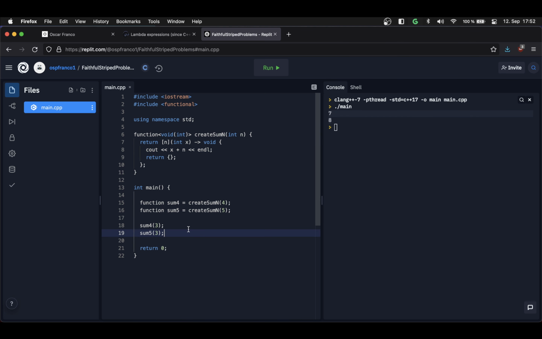Now, lambdas are very useful, or actually they're required for use with the React Native JSI. If you are just learning C++, you might be able to never use them, but that's why I decided to cover them.